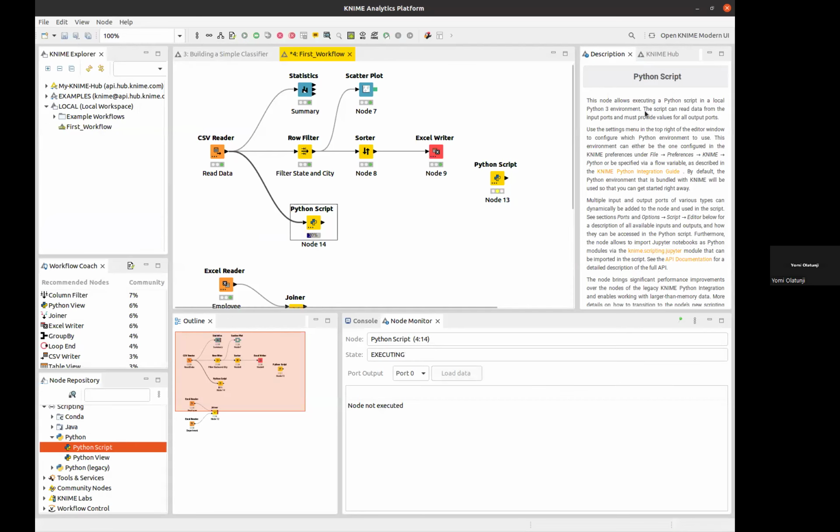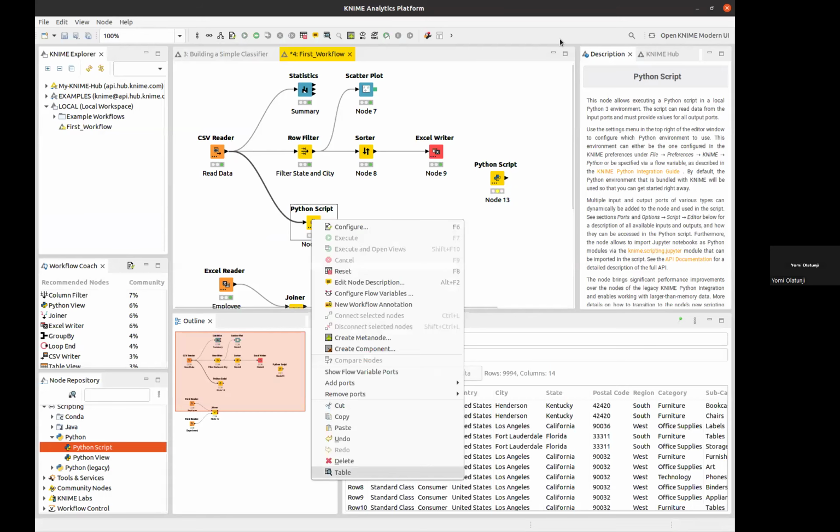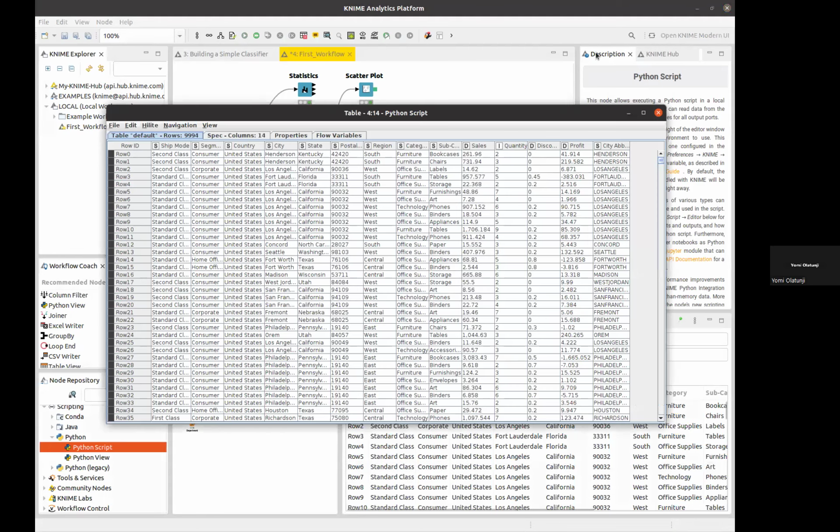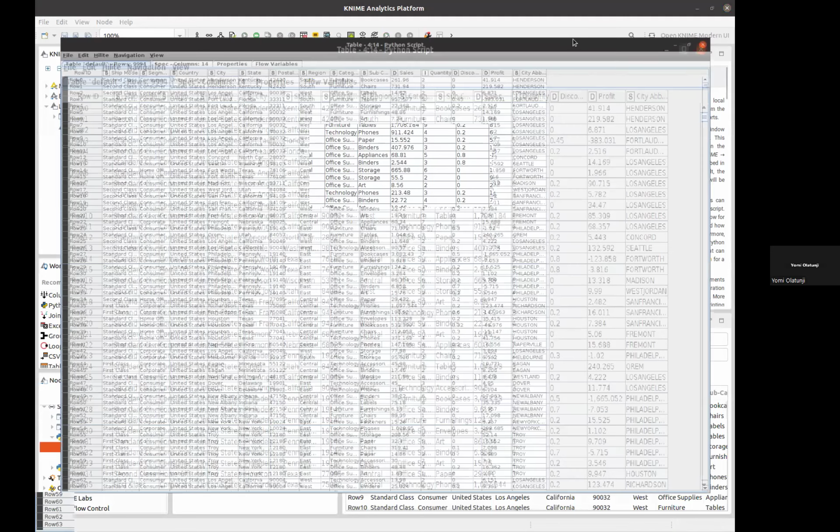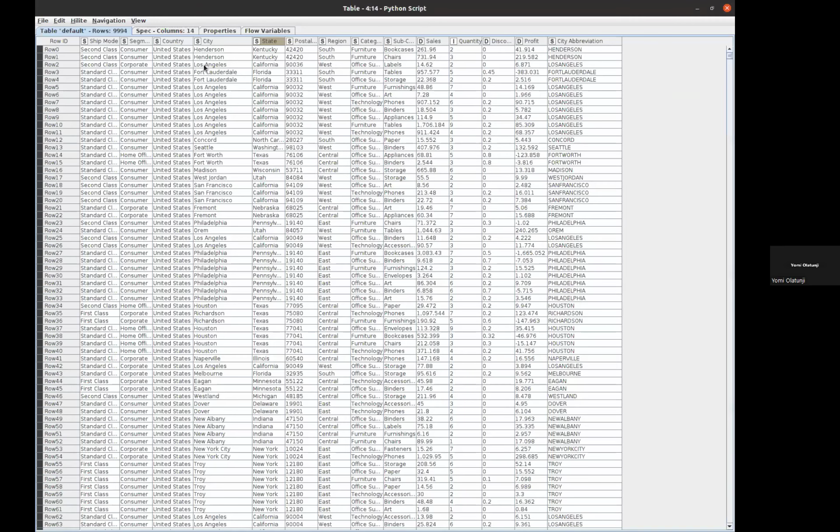Yeah. So now in our new output, as you can see, here we have our city, here we have our city abbreviation. What the code is doing is removing every white space. For example, Los Angeles, it removes that white space and joins the two words. And it also converts it to uppercase, because that is what we specified in the Python script.